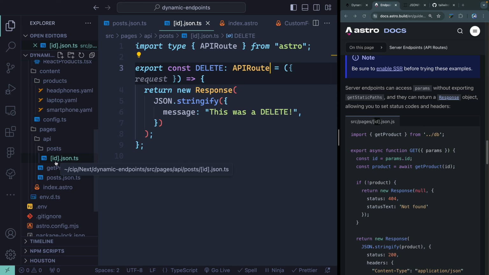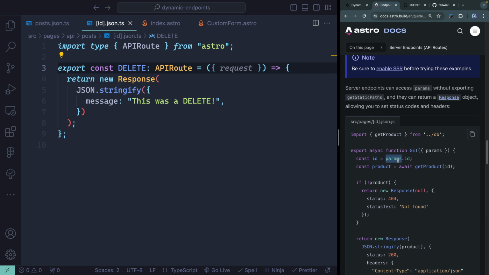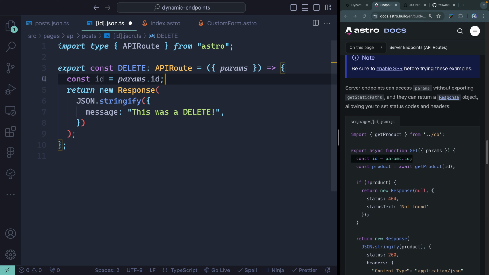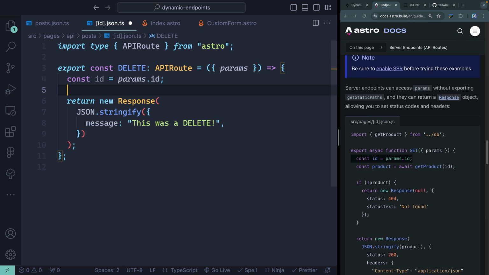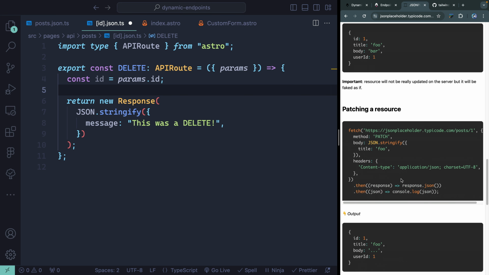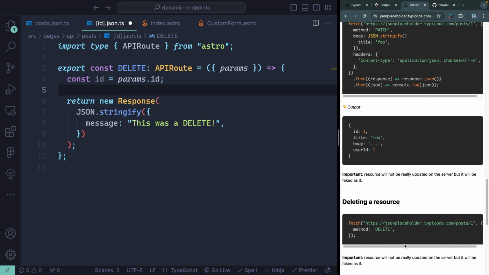This would be my params that I passed in. Now notice right here, I could just pick this directly off the params that I get as part of the context. Now because I named the file ID, I need to pull in the ID from the params, and that's what I need to name it as well. Now if I jump back over to the JSON placeholder API, you can notice that if I want to delete a resource down here, all I have to do is pass it this with a method of delete.